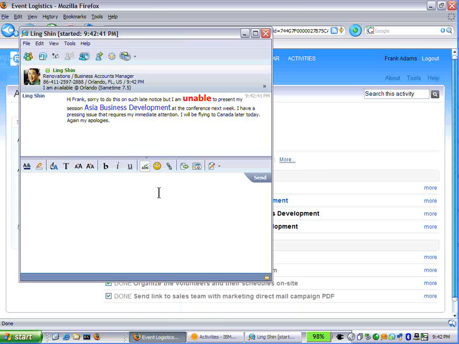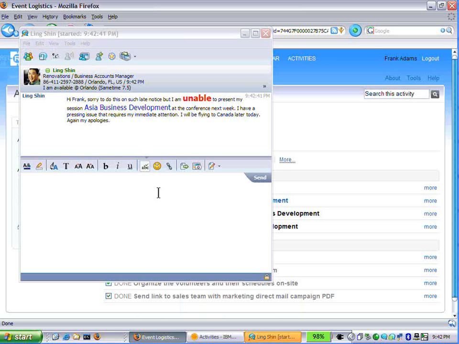An incoming instant message informs him that his colleague Ling, an expert in Asian markets, won't be able to speak at an upcoming event. This is cause for concern since the event takes place in less than a week. Frank will use the collaborative power of Lotus Connections to help him find the right replacement.